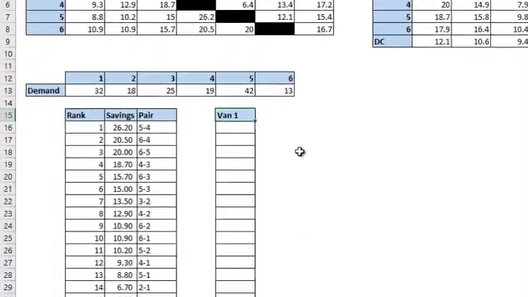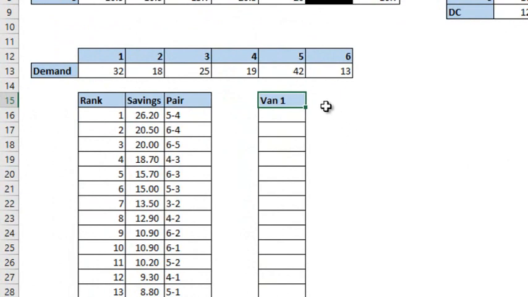Okay, so for this last part, we want to figure out how many vans we are going to need to deliver to these customers. And then we also want to figure out which customers are going to be paired together. We're going to do this by just eyeballing it. If we were to write some Excel functions and try to calculate this through functions, we would need a lot of helper columns. It would be very complex logic. And so we're just going to eyeball this.